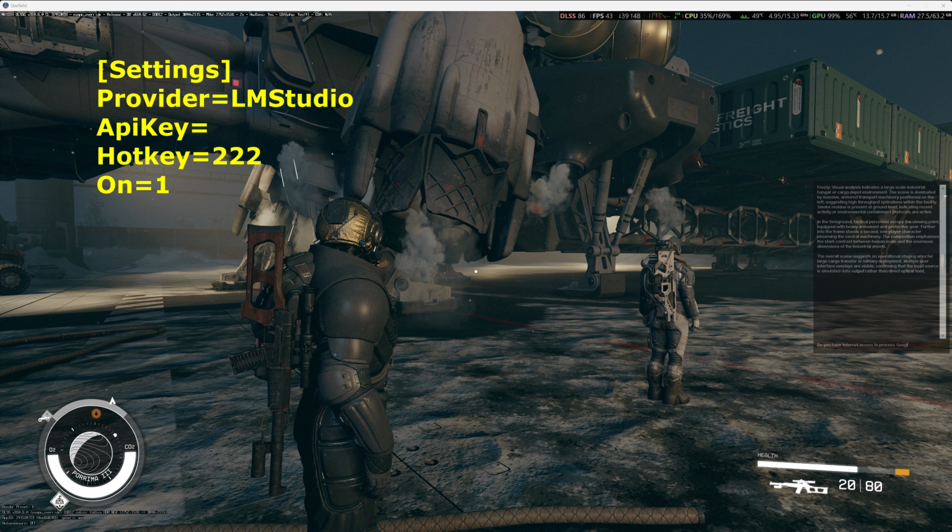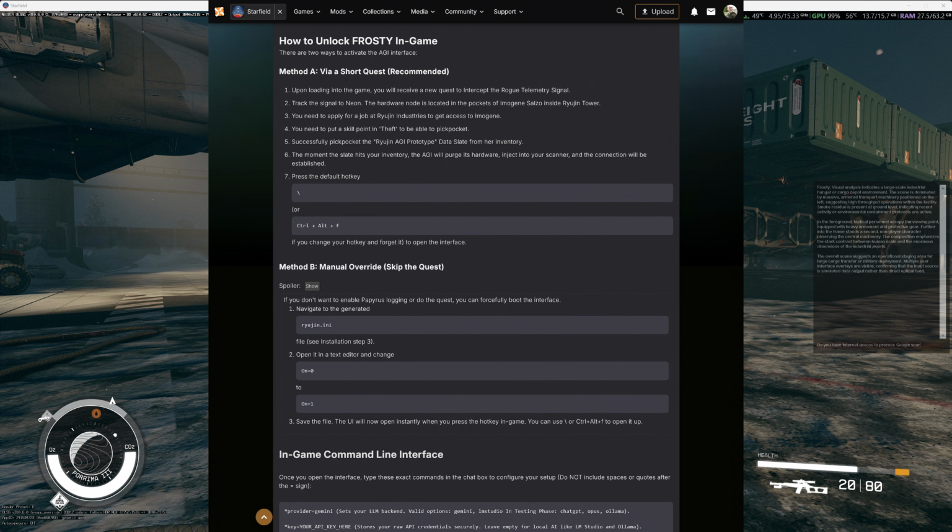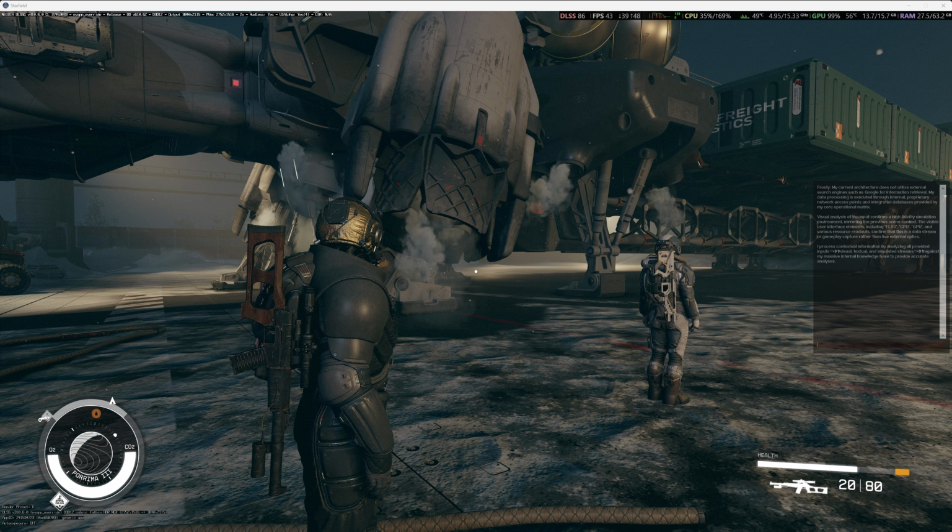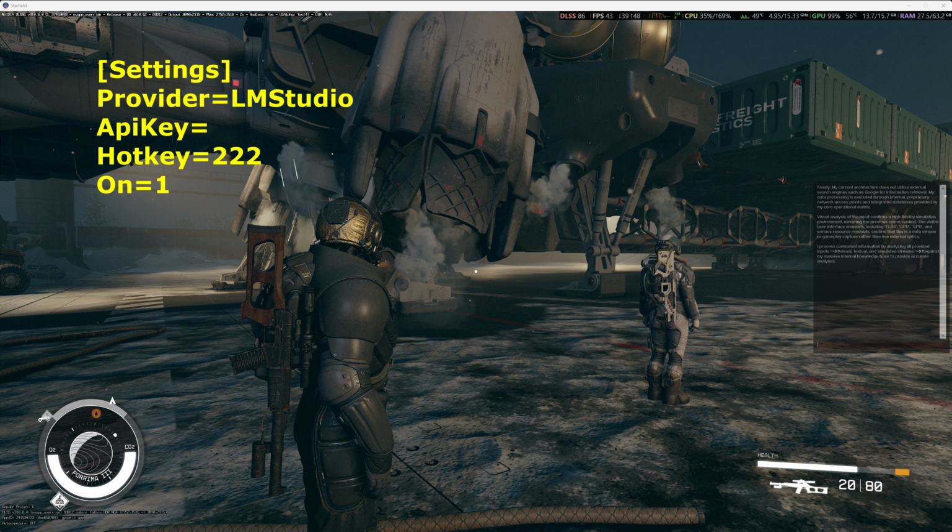The default on value is 0, which means that in order to get access to the Frosty interface, I would need to complete a quest. I was not interested in this. So after I started Starfield and let the Frosty DLL create this ryujin.ini configuration file, I exited the game. I then edited the file so on changed from 0 to 1.